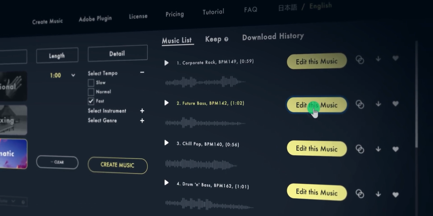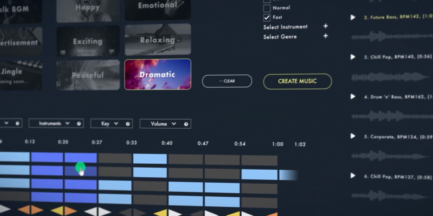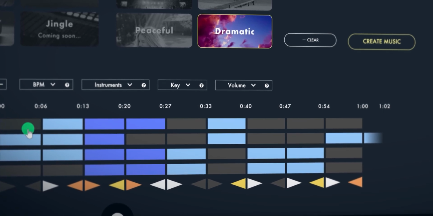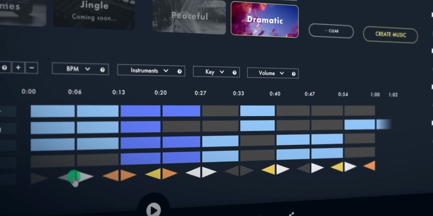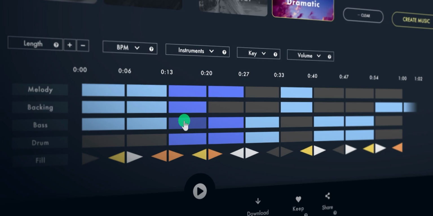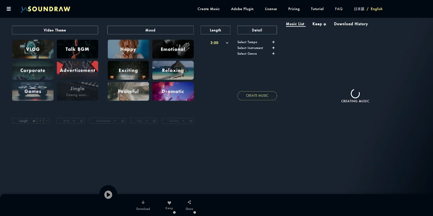Soundraw is an innovative composition tool for creators. By combining phrases created by AI, you can customize the scale, composition, instrument, tempo, etc. Let's see how it works.